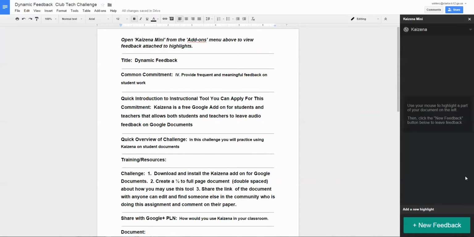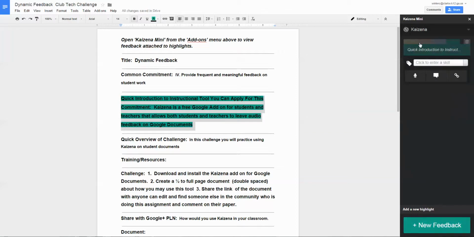All I'm going to do is highlight the part of the words where I want to leave audio feedback. I'm going to leave it on this section right here. Click on new feedback. When I do that, this pops up. So you have several different options here. You can leave voice feedback, which, if we're thinking about our common commitments, is the one I think it aligns closely with, because you're giving real and meaningful feedback. And I like the idea of leaving audio feedback so your students can go back and listen to you again if they need to. I can also leave text feedback, or if there's a link or a resource I want to leave on this, I can click on that to leave that.